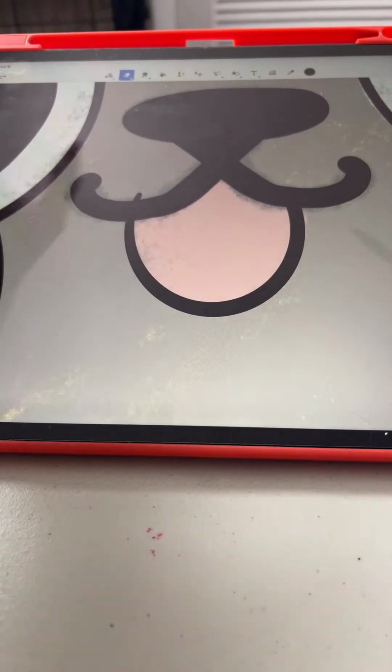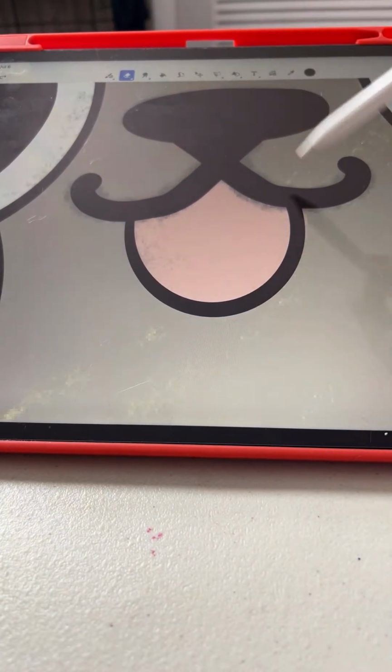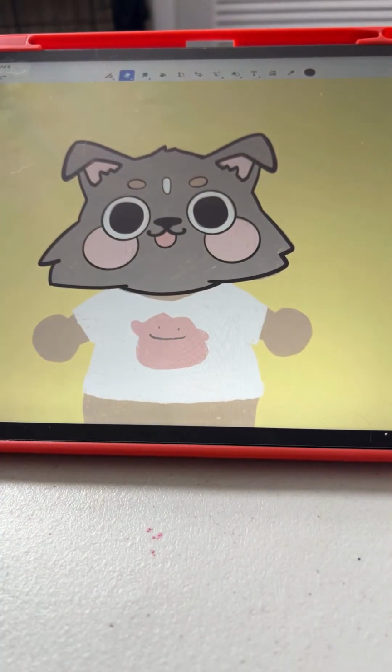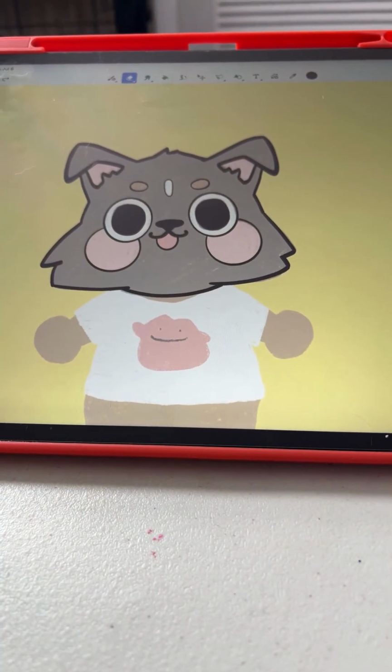Go ahead and use my eraser and erase the top part that I don't need. Okay, and this looks pretty good. Looks pretty good. Let's see what we got.